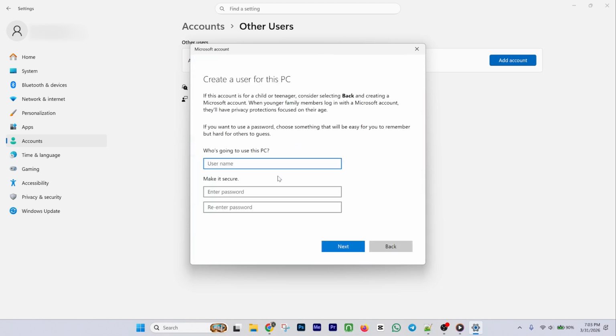For a local account, you'll be asked to enter a username and a password, followed by security questions. Pick a username that's easy to recognize and set a strong password you can remember. For the security questions, choose answers that are memorable to you but not easy for others to guess. If you're setting this up for someone else, coordinate with them so they can successfully recover the account if needed.